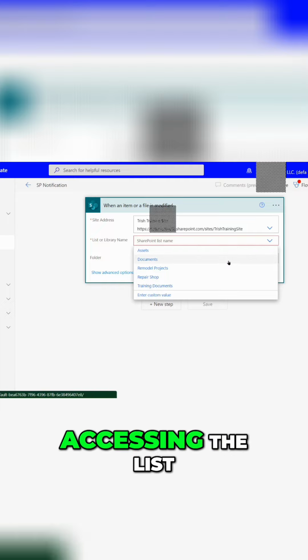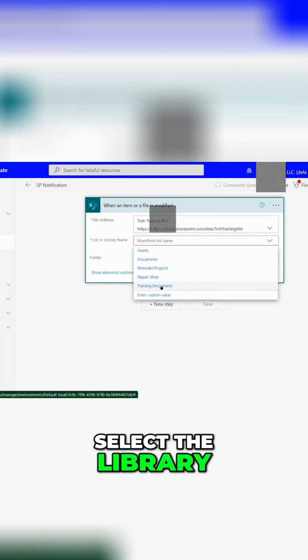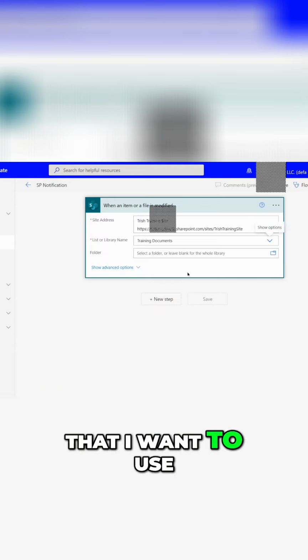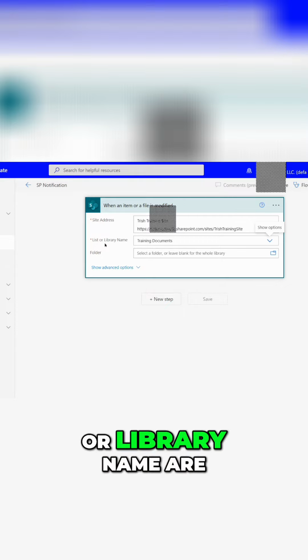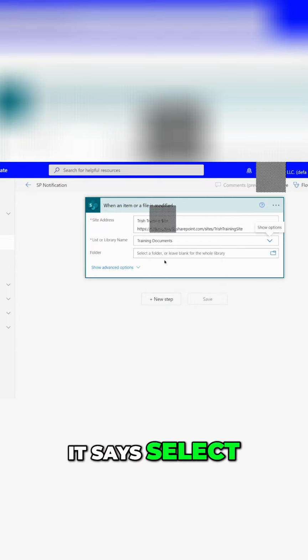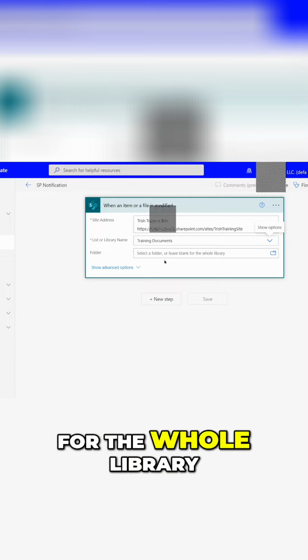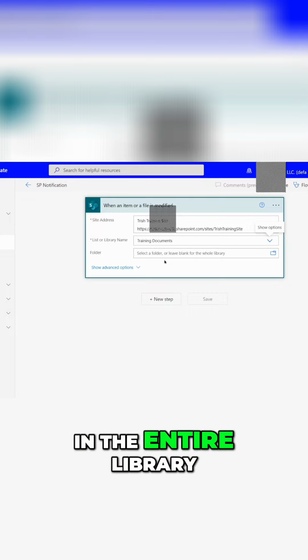Now I'm accessing the list or library name dropdown, and I'm going to select the library that I want to use. And then you have an option. Notice that the site address and the list or library name are required fields, but the folder isn't. It says select a folder or leave blank for the whole library. So I want this to apply to documents in the entire library.